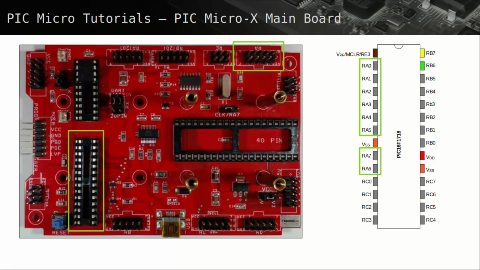Device pins RA0 through RA7 highlighted are used with the main board header labeled RA. Device pins RB0 through RB7 highlighted are used with the main board header labeled RB. Device pins RC0 through RC7 highlighted are used with the main board header labeled RC. Device pin RE3 highlighted is used with the main board header labeled RE.